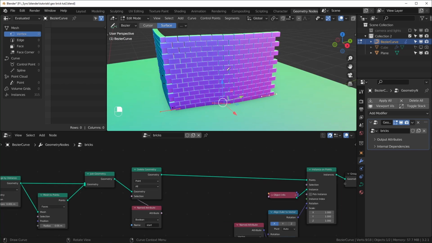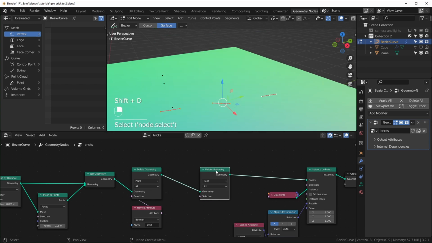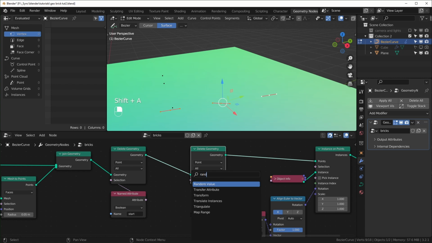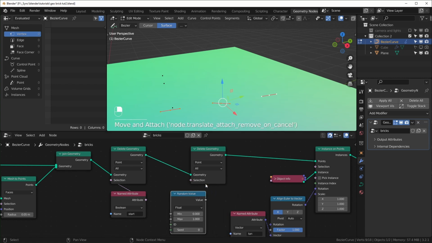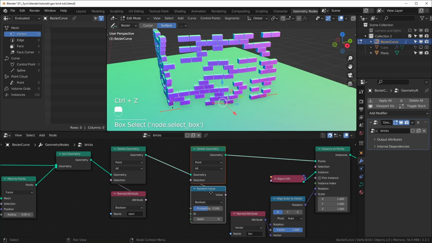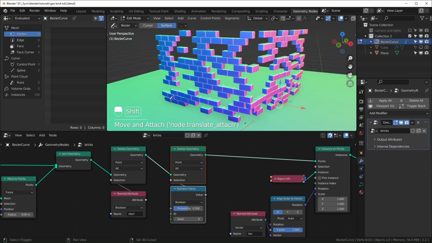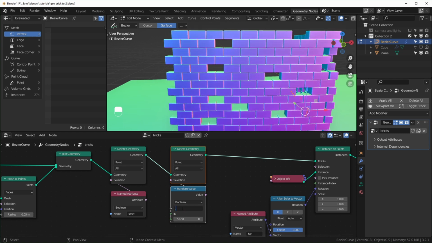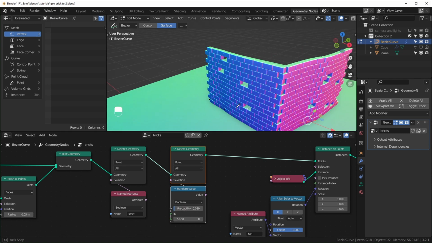So to delete bricks randomly, we can use another delete geometry node right here, just put it right after. And we can bring in a random value node right here. And this takes a Boolean, so we can change this to Boolean right here, plug that in. And now it will delete random bricks like this. Obviously, if you have this set really high, you're going to have floating bricks that just look kind of wrong. So I usually set this to something low, like 0.05, something like that.